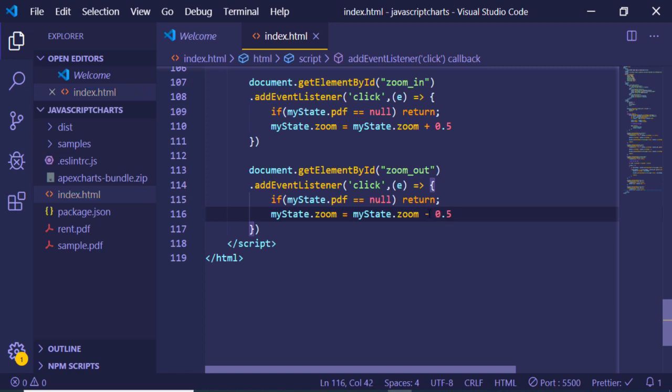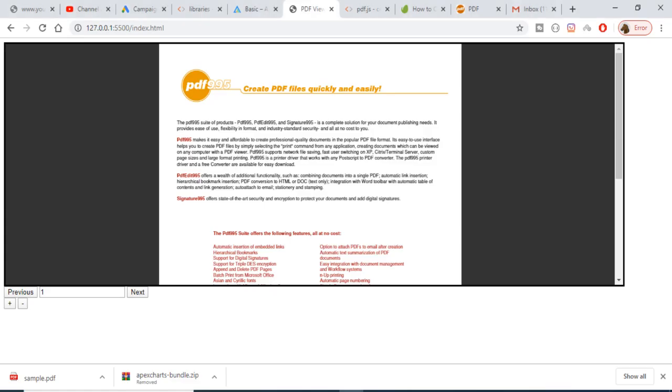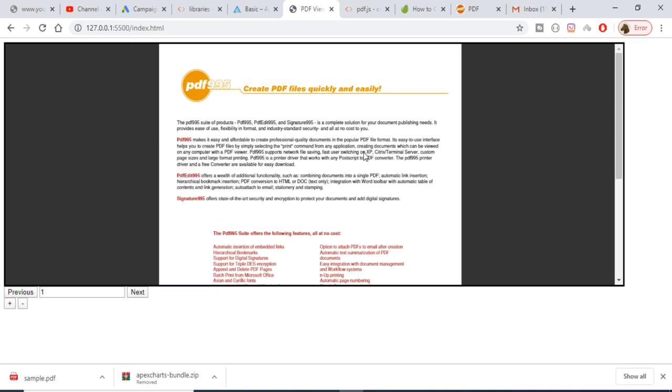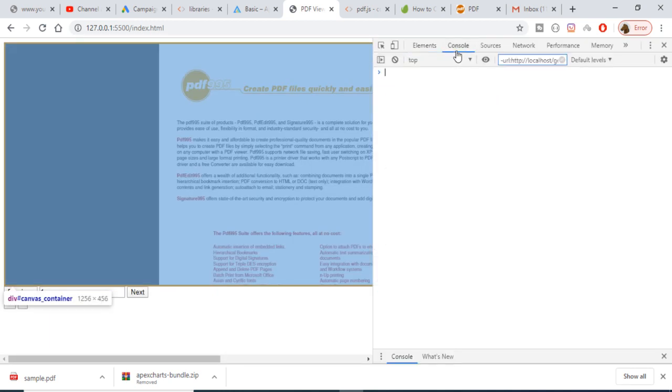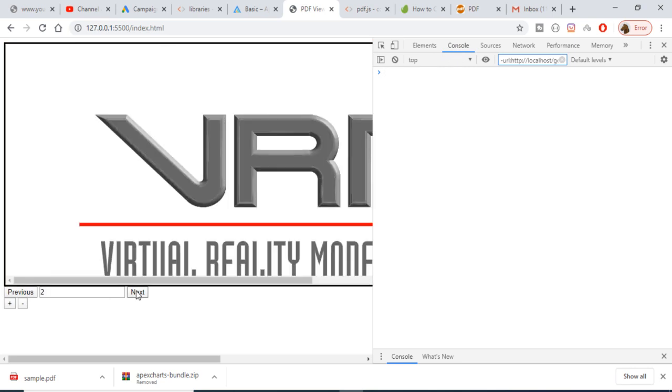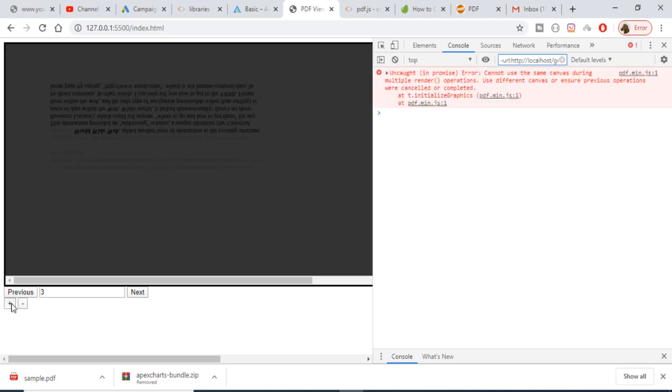That's it. This completes our application, guys. Now if I refresh it, you will see that we should be able to zoom in if I press this button. Let me just see why it is not zooming in.